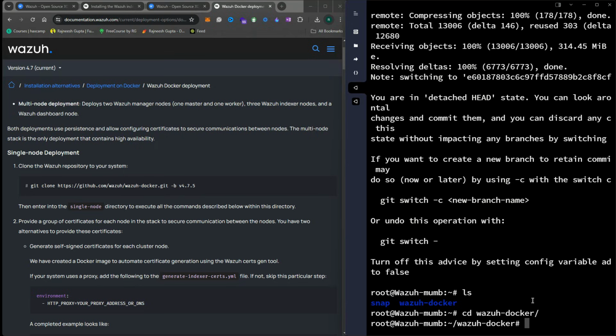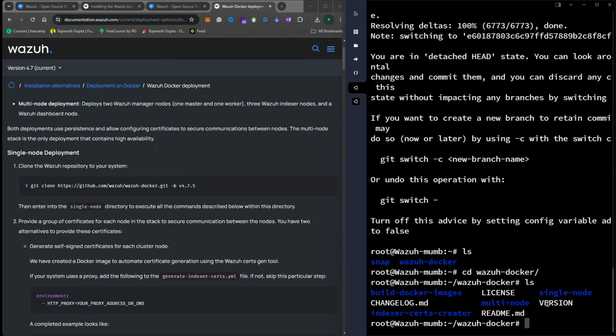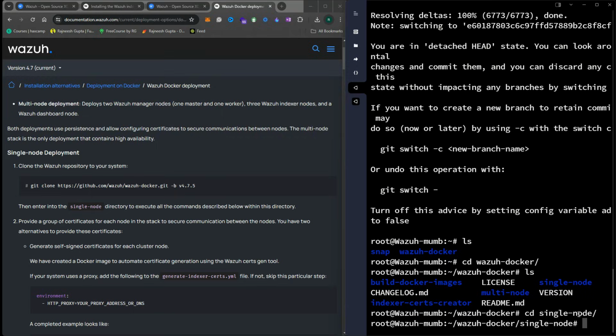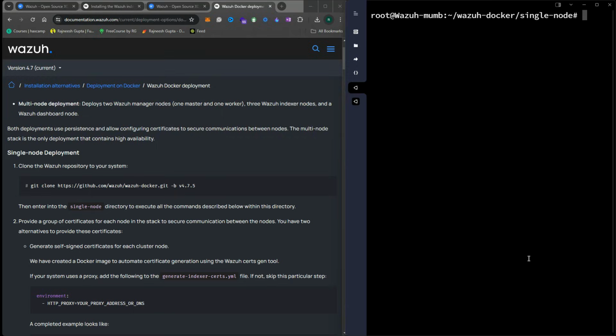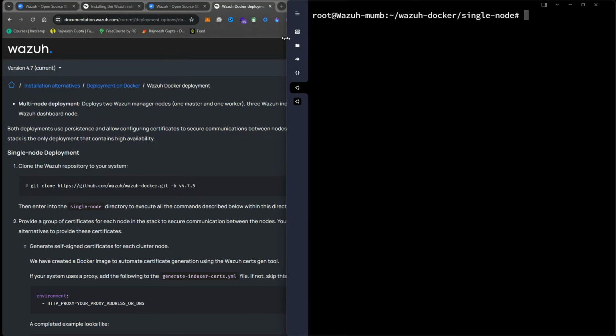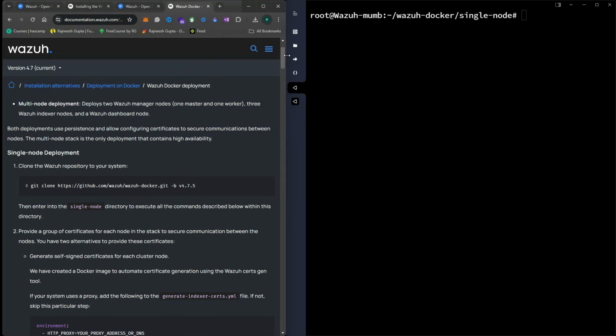Once you are in the directory, you should see two different directories: single-node and multi-node. If you want to deploy single node, you have to be in the single-node directory. If you want to deploy in multi-node deployment, you can get into the multi-node. Okay, so let's go into the single node. Done. Let me clear this. Yeah, perfect. And let me keep it this way.